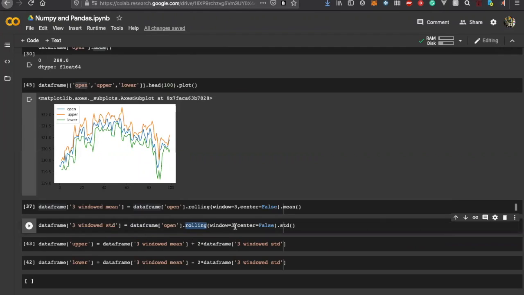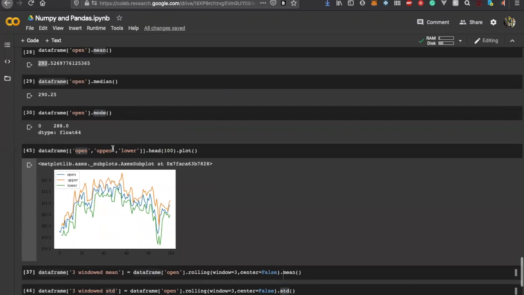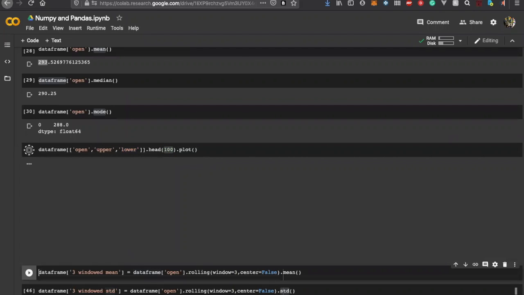You have to write rolling and then give it a window and a center, and then do whatever you want. You want standard deviation, mean, median, mode, whatever you want, you can create that. Then you can do arithmetic to find out the upper band and the lower band, store it in columns, upper and lower, and then do the plotting. Plotting is really simple: open, upper, lower, give it in an array inside this data frame and do head. That means I want the top 100, and you can do the top 10,000 also. It will give you a plot of that also, but it is much smaller, so you can't understand anything from it. So you get the top 100.